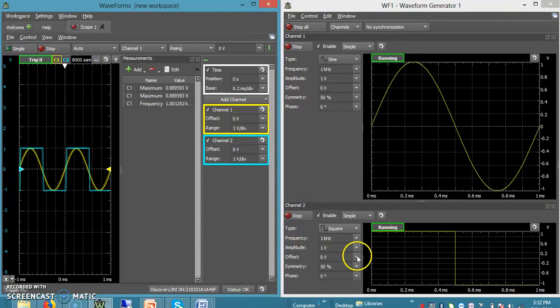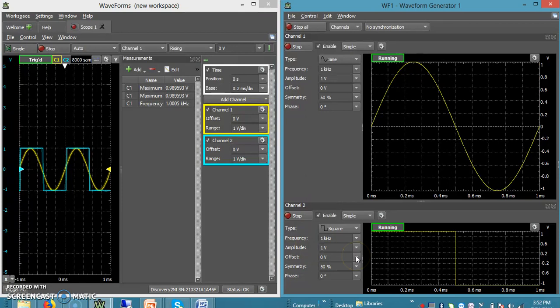Now it's also possible to give the desired DC offset to any of the waveforms. Assume, let me give an offset of 2 volt to this. Now you can see this is going to shift up. So this reference which was at 0 has now shifted to 2 volt. So there is a DC of 2 volt being applied to the square wave.